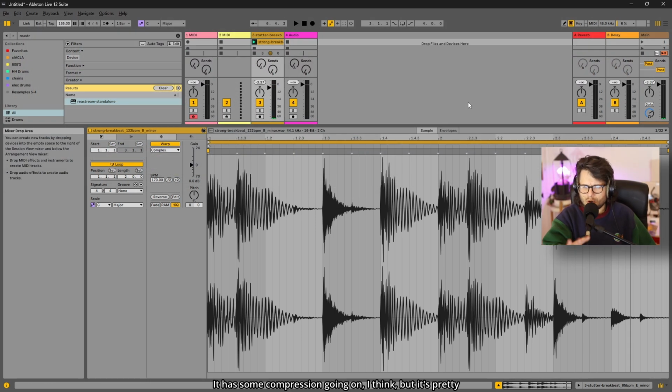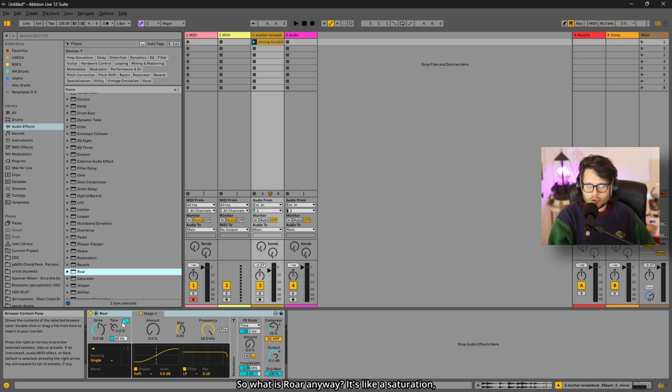It has some compression going on, I think, but it's pretty clean. And that's what we want because Roar is going to get crazy pretty fast. So what is Roar anyway?